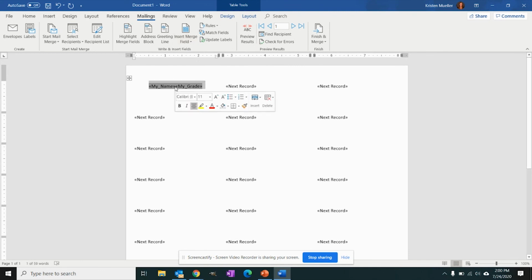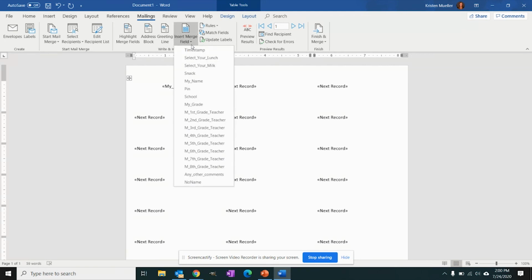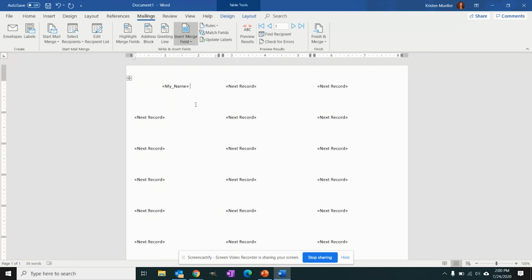You can actually put a space in between these items too. So I'll do that one more time so that they're not running into each other, like name and grade right next to each other. Just by putting a space, you will stop that from happening. Grade, space, school. Okay, so maybe that's what I want on line 1.